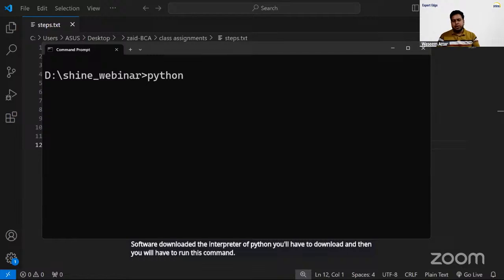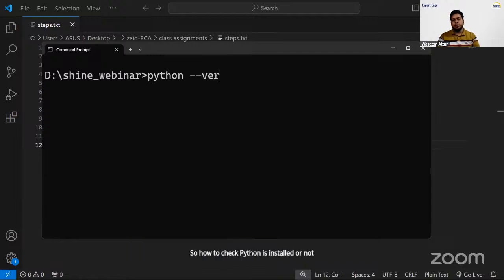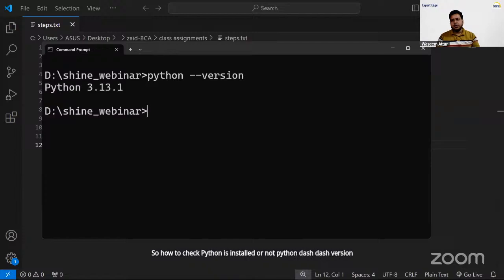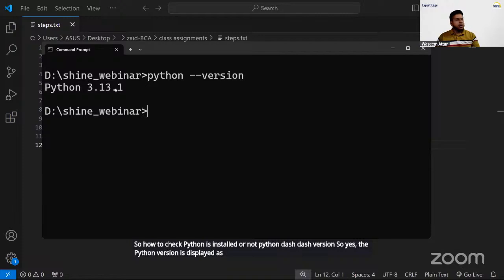So how to check whether Python is installed or not? python --version. So yes, the Python version is displayed as Python 3.13.1. So this is the Python installation on my computer. So now I am able to proceed with the project creation.